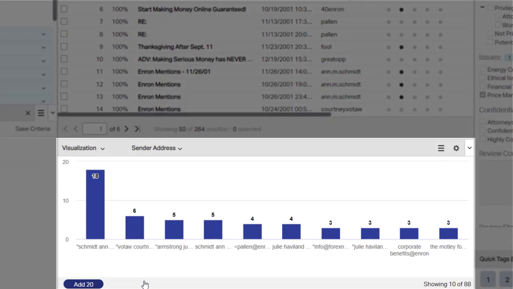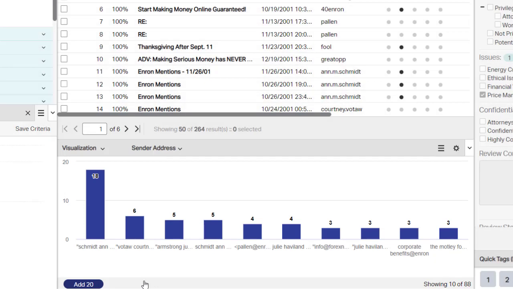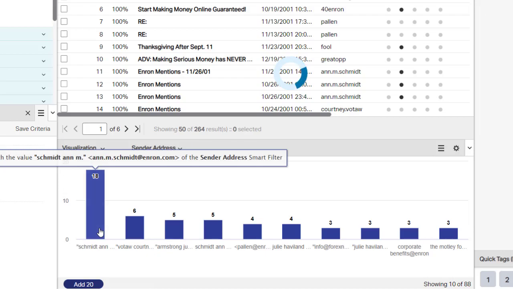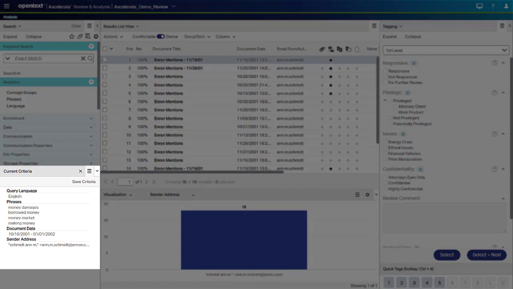the visualization panel will display up to the top 10 sender addresses for the documents currently in our results list. If we are interested in a particular address, we can select the address to apply a filter and narrow our results even further. Note the current criteria panel now contains our phrases, date filter, as well as sender address.